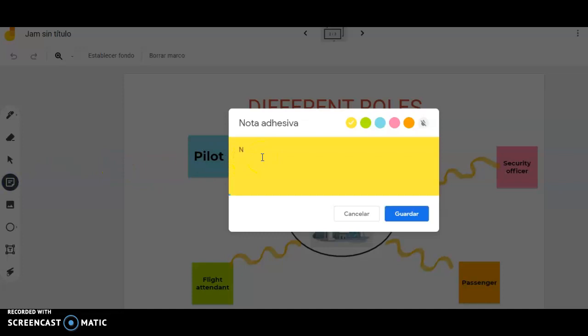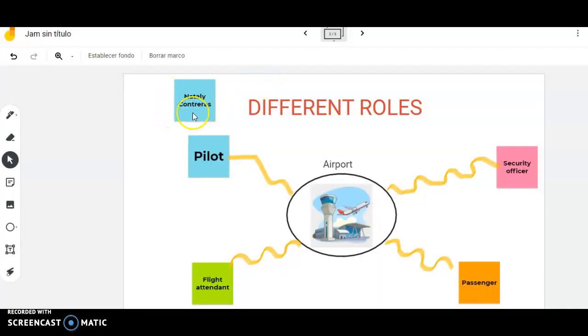So look at the example. You can change the color if you like, and you give save. There, you are going to find a new post-it appear there. So you put next to the role that you would like to do. So if you like to be the flight attendant, it should be here.